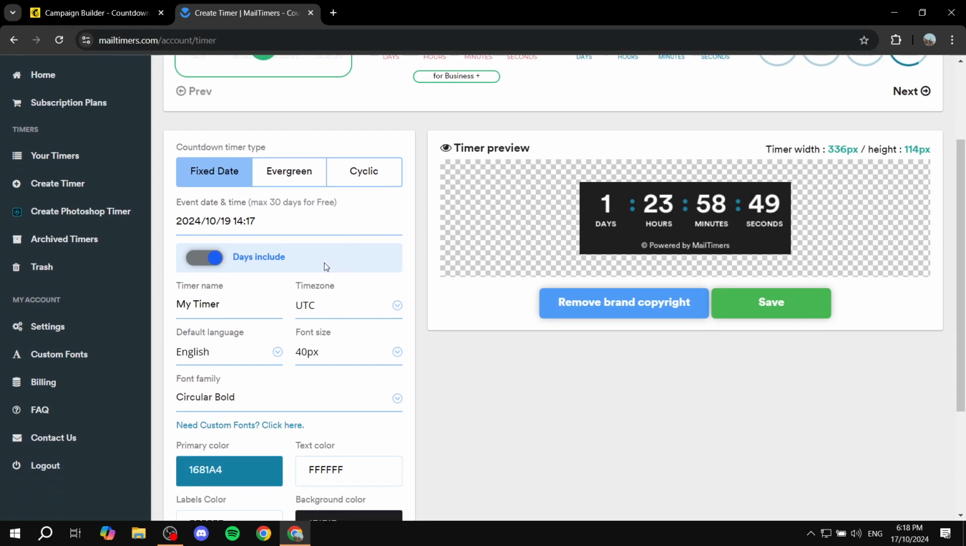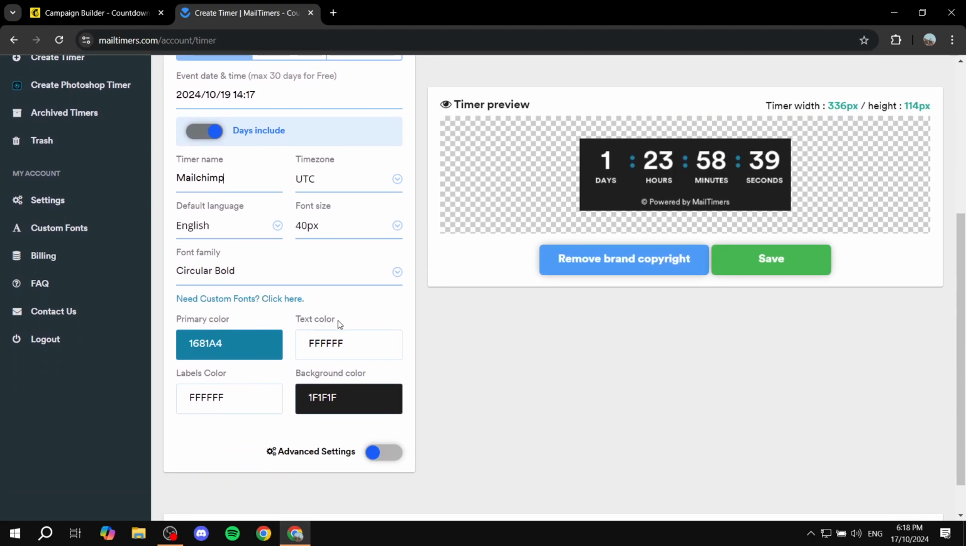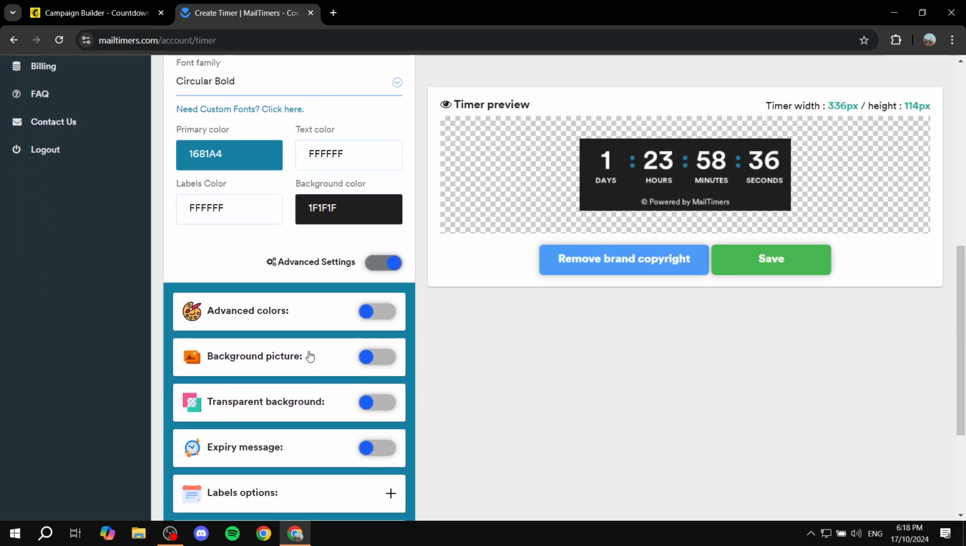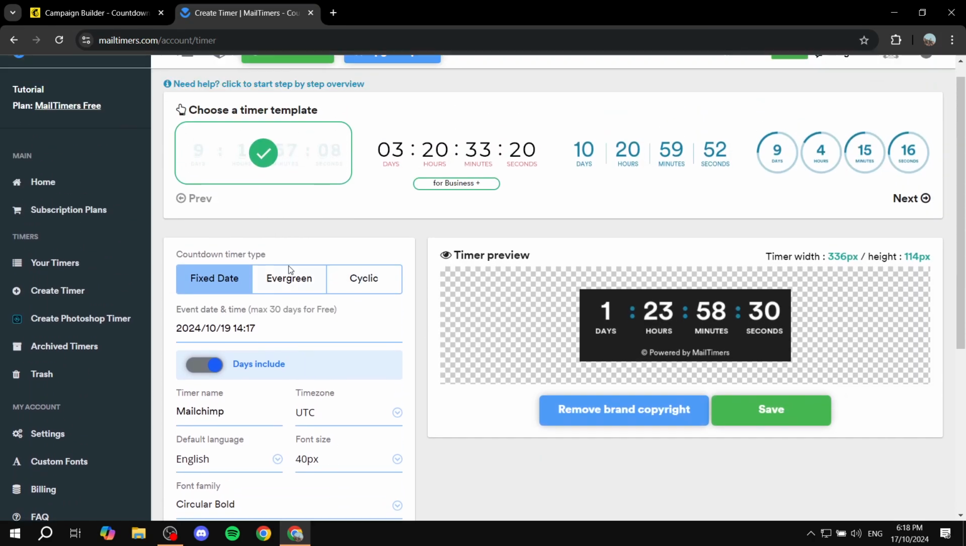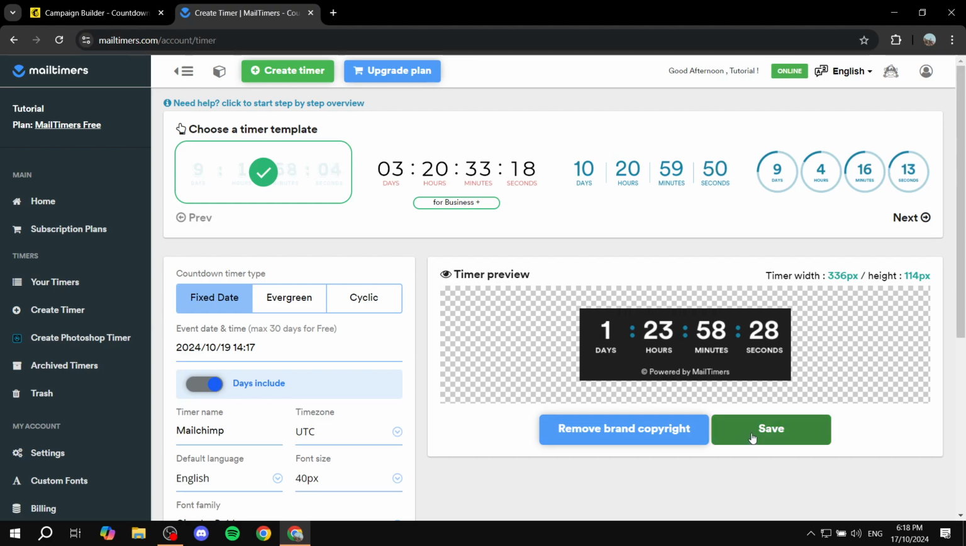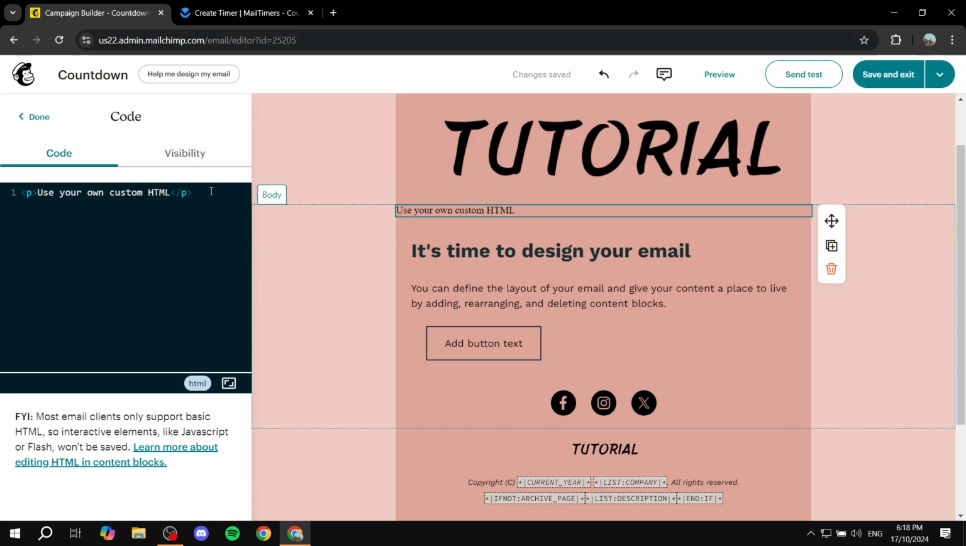And now we can also do more stuff here. So for example, the name of it, so we can name it Mailchimp, for example. Time zone, font size, font family, primary color, all of these things you can feel free to change to your liking. And also there are more advanced settings here if you would like to use them. But in here, once you're done with this, you can click on save. And you just want to copy embed code, and you guessed it, we want to go back to our Mailchimp and paste it right over here.